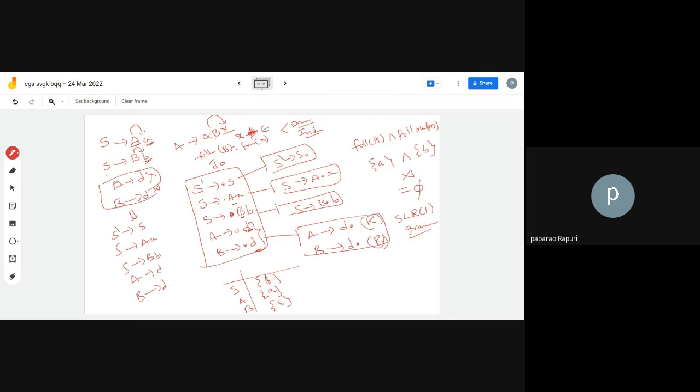Even though there is a reduce-reduce conflict, follow of A and follow of B do not have the same symbol in their follow sets. So we can say that that is an SLR1 grammar. So this is the way, sir, for checking whether the given grammar is SLR1 grammar or not.